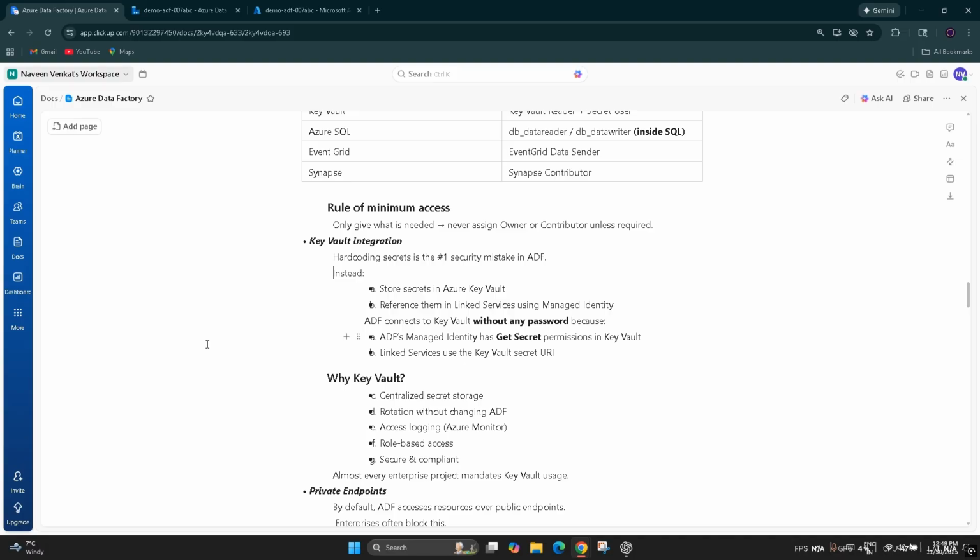You can store secrets of any kind, like connection strings or API keys, anything. It will be used throughout Azure, but you can also use it in ADF.